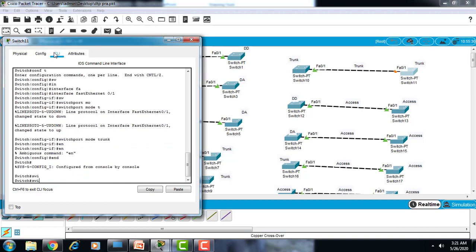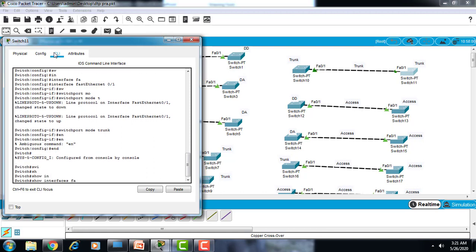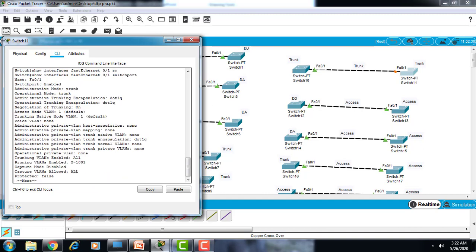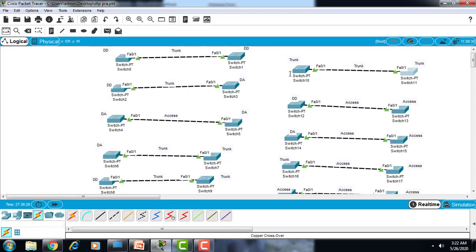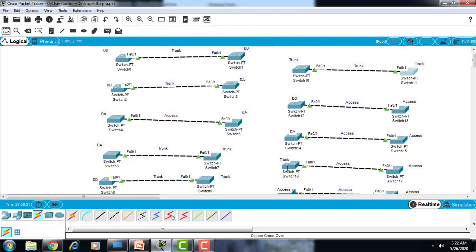Now check the command, show interface FastEthernet 0/1 switchport. You can see the administrative mode is trunk, operational mode is also trunk. We cannot do it for the other because similarly this port was also trunk. Now we have to configure dynamic desirable, trunk and access, only with access.